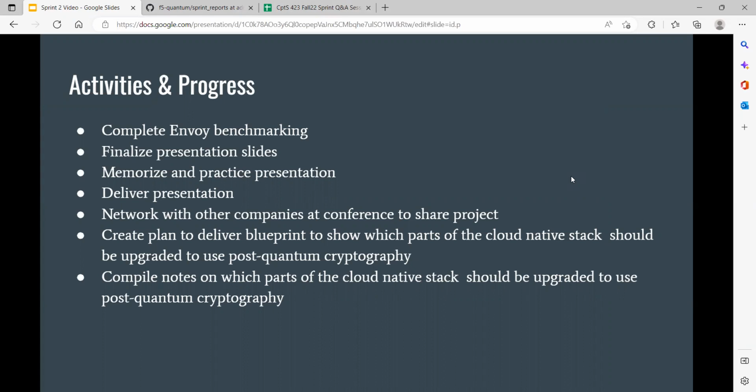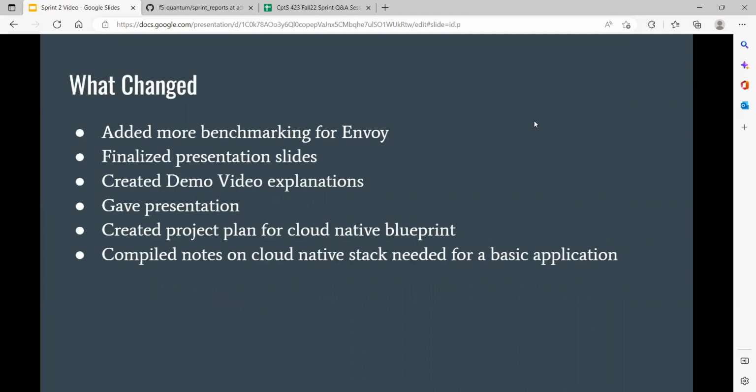And then after the conference, I met with my sponsor. And so he decided that he wants me to create a blueprint to show which parts of the cloud native stack should be upgraded to use post-quantum cryptography to help other people who work for various companies within the tech stack easily be able to integrate quantum resistant algorithms into their part of the tech stack. So I created a plan to deliver that, and then I also compiled notes on which parts of the cloud native stack should be upgraded to use post-quantum cryptography.